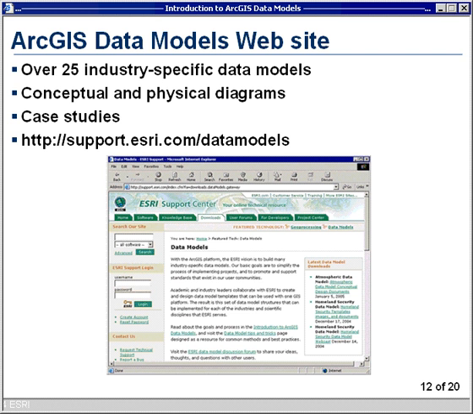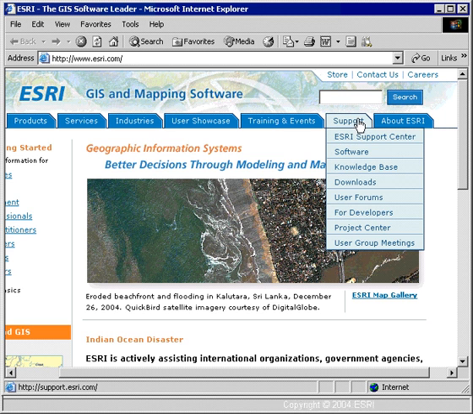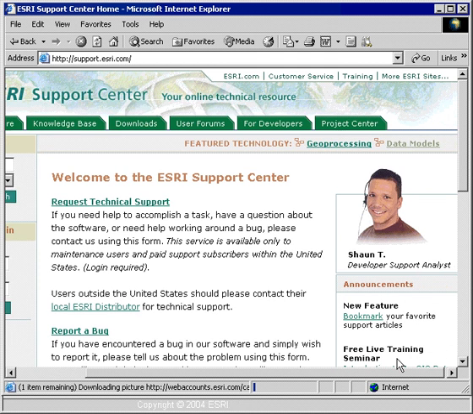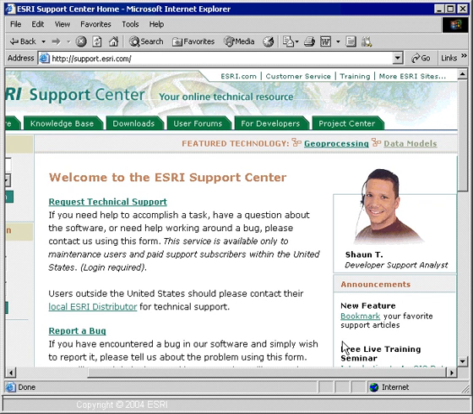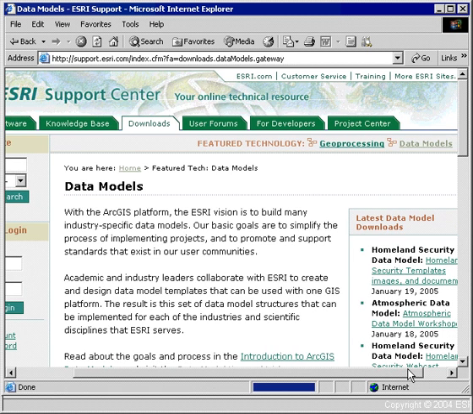Let me go ahead and browse out to the ESRI website and show you where the Data Models Support Center website is. You click on the Support tab and the ESRI Support Center to open up the ESRI Support Center website. You'll notice above the analyst's picture there is a Data Models link that you can click, that URL, to get to the Data Models website.